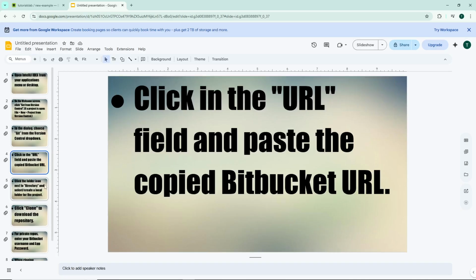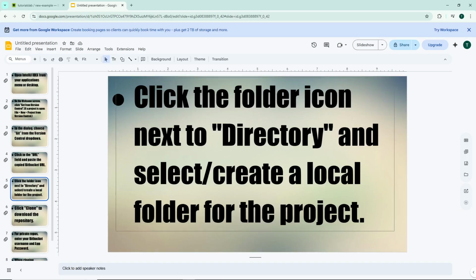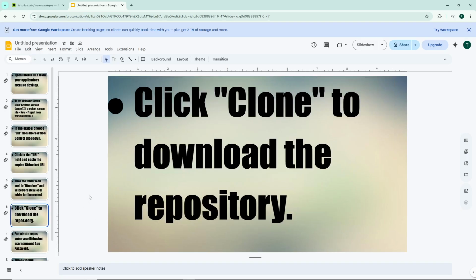After pasting the URL, you'll need to specify where you want this project to live on your computer. Click the folder icon next to Directory and either select an existing folder or create a new one where you want the project files to be stored locally. With the URL and directory configured, click the Clone button.